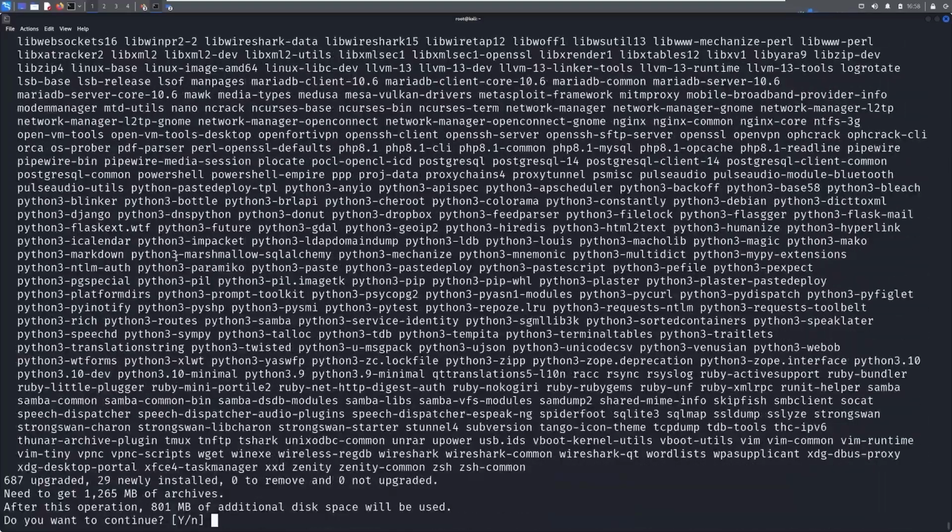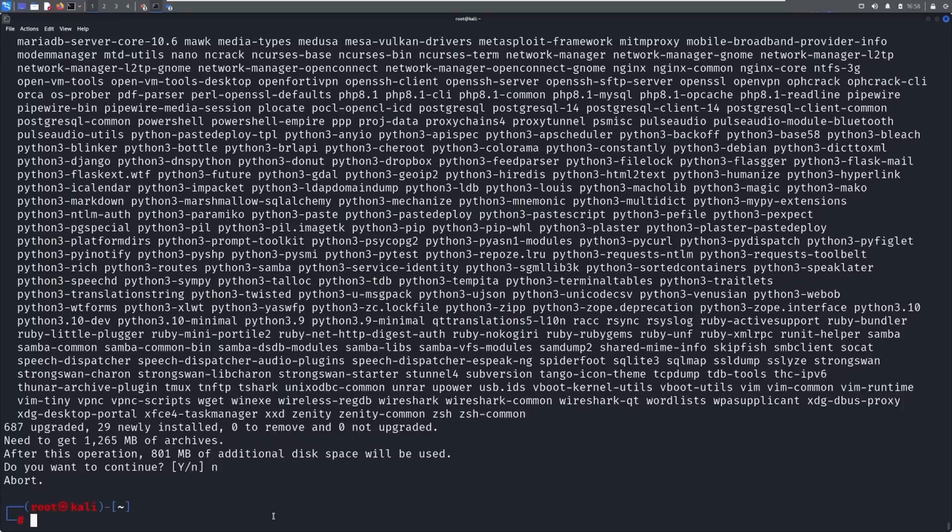Now, when you scroll down to the bottom, it's going to say you need 801 megabytes, and yours might be different depending on when you watch this video. It's going to say, do you want to continue this operation? In this instance, I'm going to say no. The reason is that updating on Kali Linux can break things. You should always have almost 2 copies of your Linux, right? You should take a backup copy before you ever make an update.